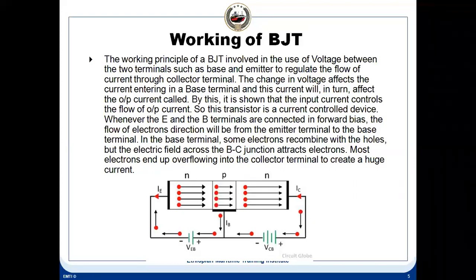So the change in the voltage affects the current entering the base terminal, and this current will in turn affect the output current. So it is shown that the input current controls the flow of the output current. So this transistor is a current control device.